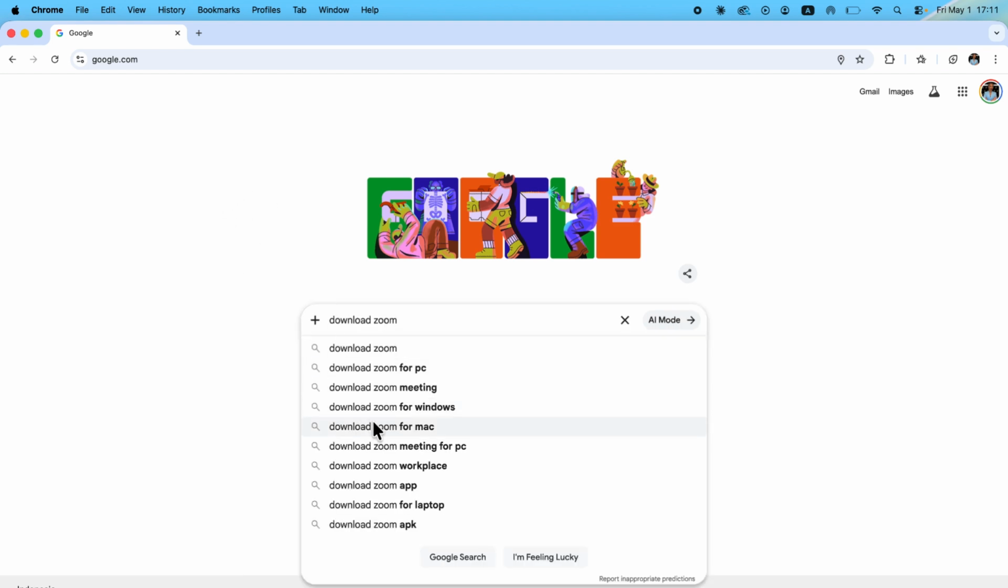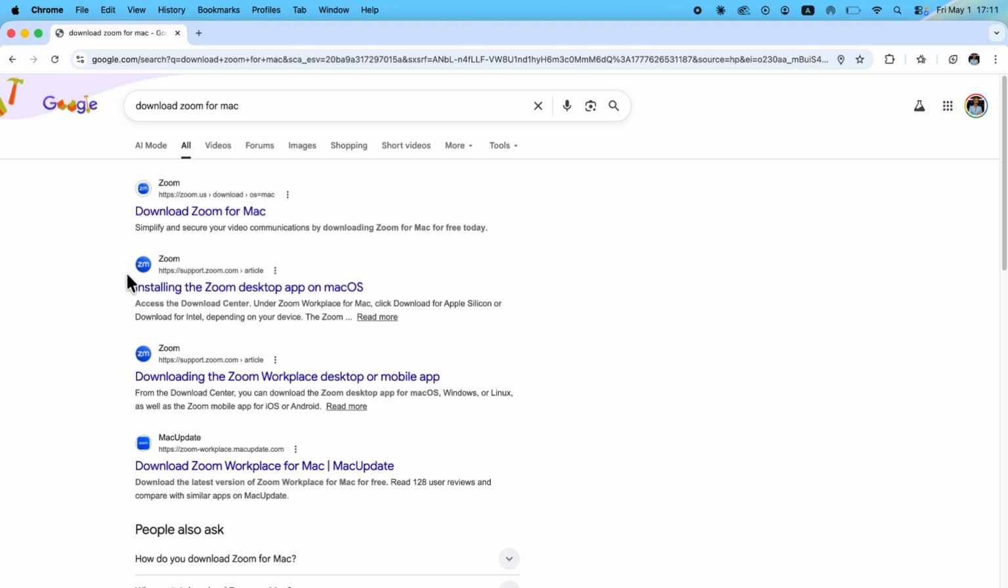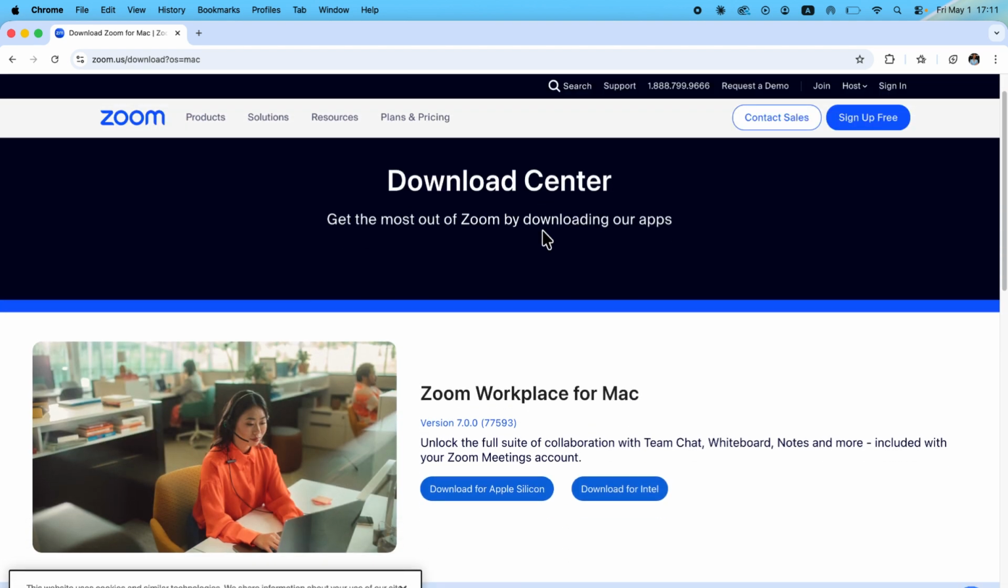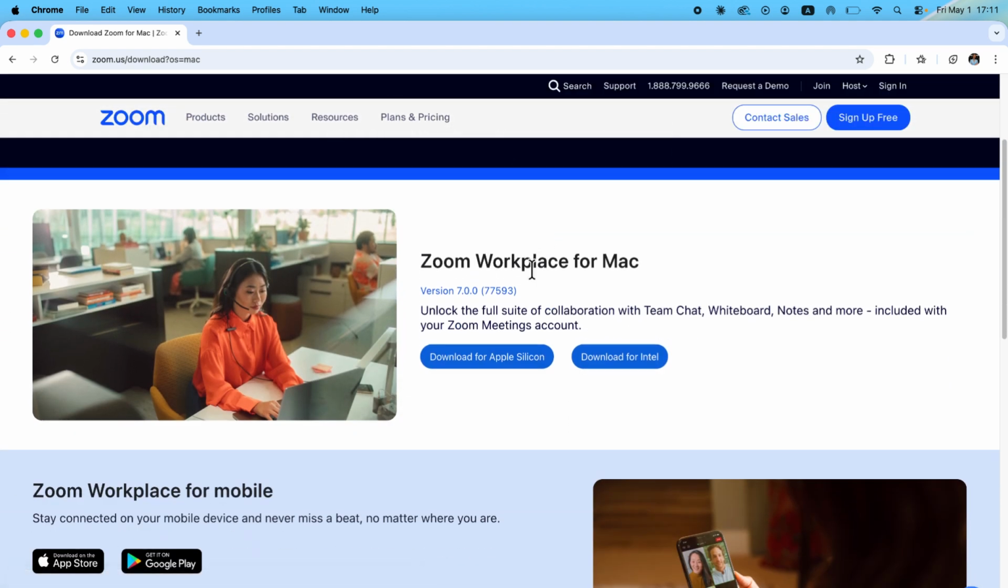Now, in the search box, type in download Zoom for Mac. You could then click on this top website, which is zoom.us. And it would take you over to the download center. So if you scroll down, you can press download for Apple Silicon.